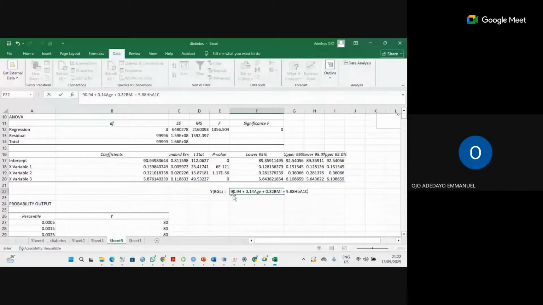The first thing is that when all your predictors are equal to 0, that is, age is equal to 0, BMI is equal to 0, hemoglobin A1C is equal to 0, the blood glucose level is going to be 90.94, which is not true in real life. What do I mean by that? At age 0, the person has not even been born. How would a person not yet born have a blood glucose level of 90.94?